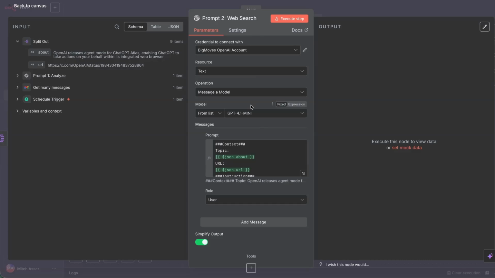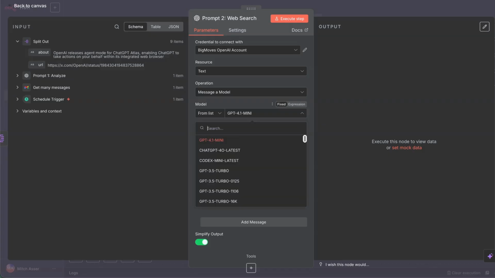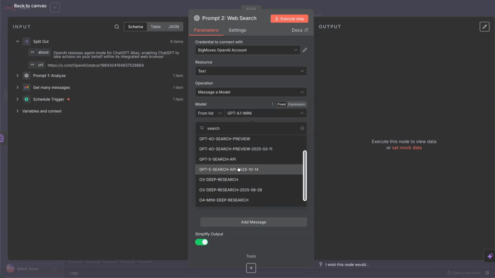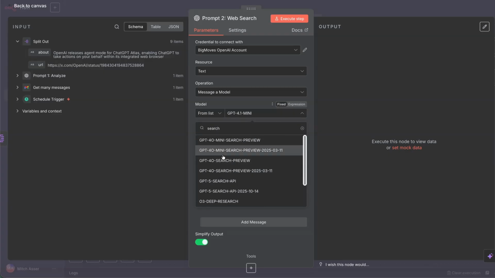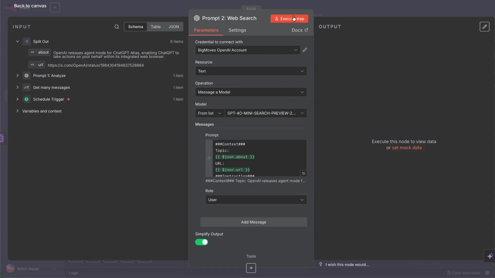So in order to do this, we actually need a web search model. Let's just type in search. And then we've got a couple of different models here: GPT-4o Mini, GPT-4o Search, GPT-5 Search, Deep Research. I think we can get away with it. Let's go with 4o Mini Search. I don't know which one. Let's just try this one, see what happens.